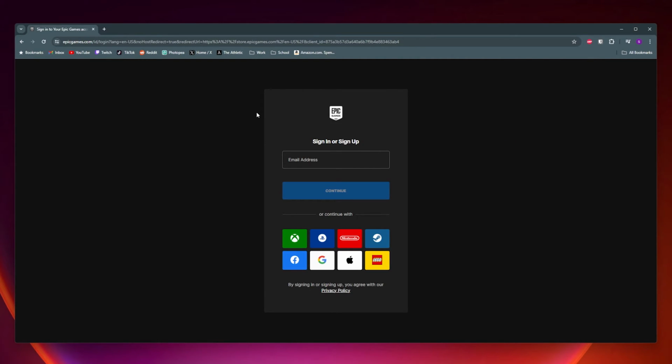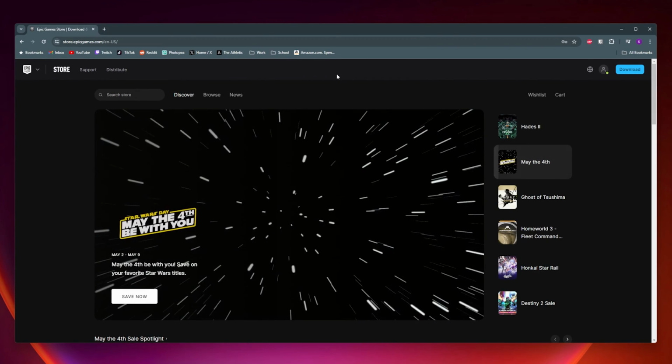Next, you then want to sign into the Epic Games account that you play Fortnite on your Nintendo Switch. If you never made an Epic Games account, you can just go and click on the Nintendo logo, and you'll sign in using your Nintendo information. Once you've signed in, you'll be taken back to this page.